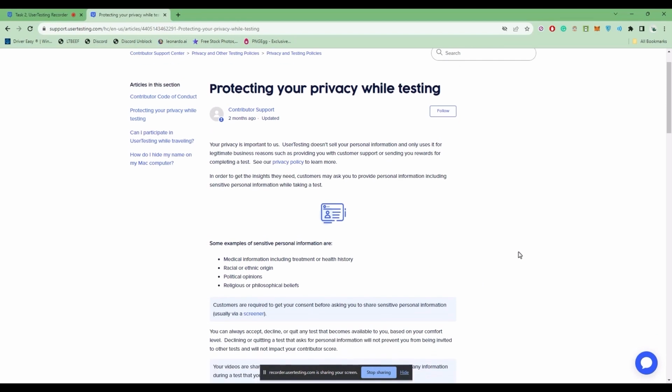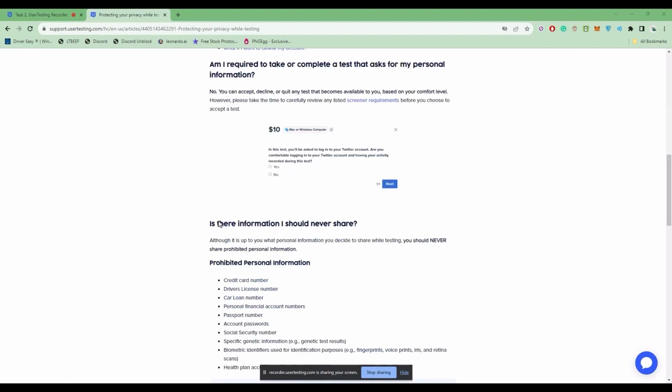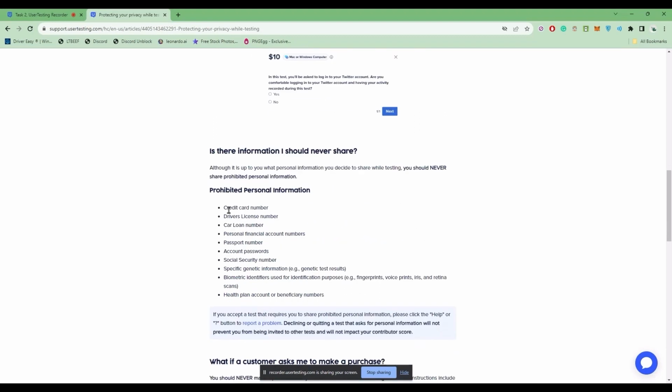So over here, read this article for at least 1 to 2 minutes. Most importantly, read the most important parts that might be asked in the next question. For example, some examples of sensitive personal information are medical information, including treatment or health history or anything related to organs, political opinions, religion or psychological beliefs. There is also an important section down below, like, is there any information that I should never share? Over here you will be given a list. For example, credit card number, driving license number, car loan number, personal finance account number, your passport, your account password, social security number, your specific genetic information or your biometric identification, or your health plan account or beneficiary number.